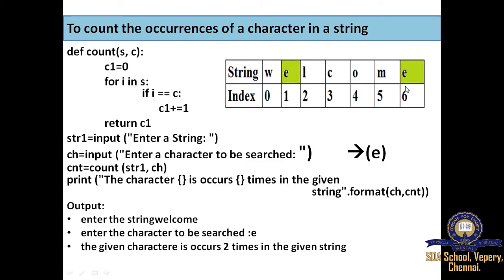Iterate the next element M. It is not matching. The next element E will be kept in your I. If I equal to C, now I contains the character E. C also contains the character E. Both are matching. The condition is true. If the condition is going to work out, C1 is equal to C1 plus 1.